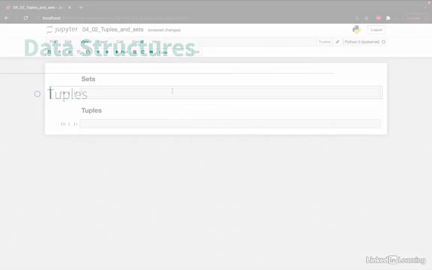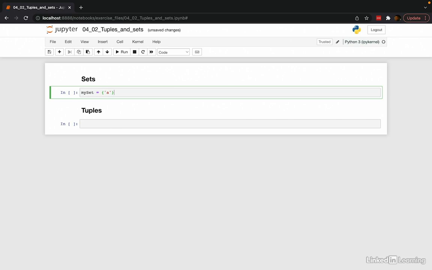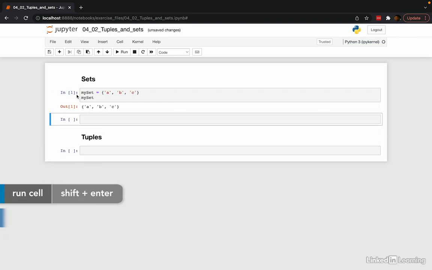All right, let's take a deeper dive into two data structures we've covered only briefly before. We're talking about tuples and sets. But first, let's talk about sets. Remember, a set is declared using curly brackets, like so: A, B, C. My set, there we go, it has those curly brackets.